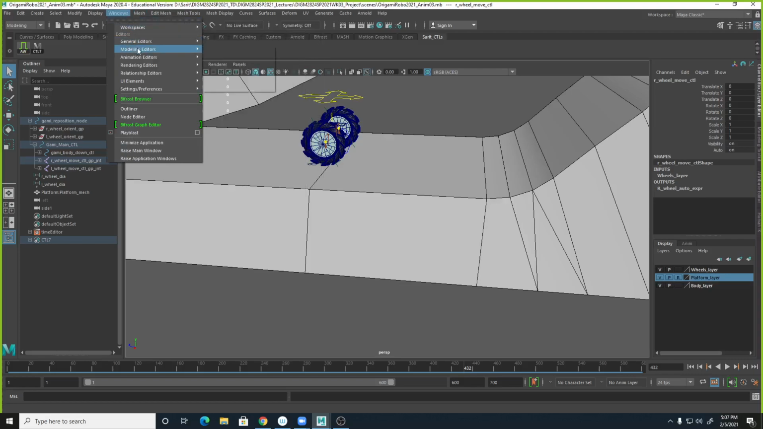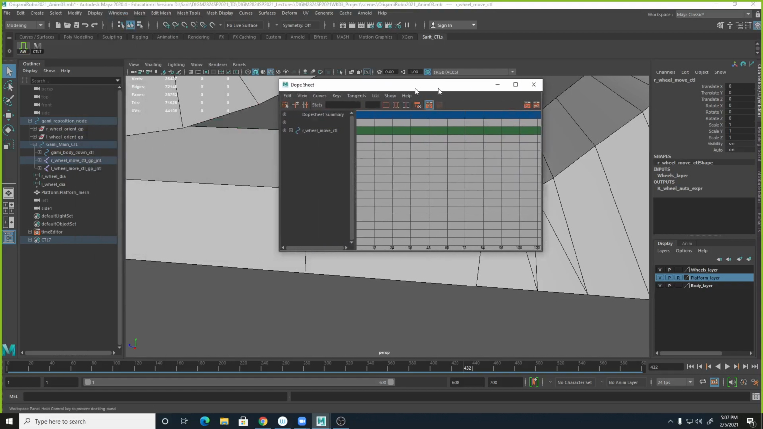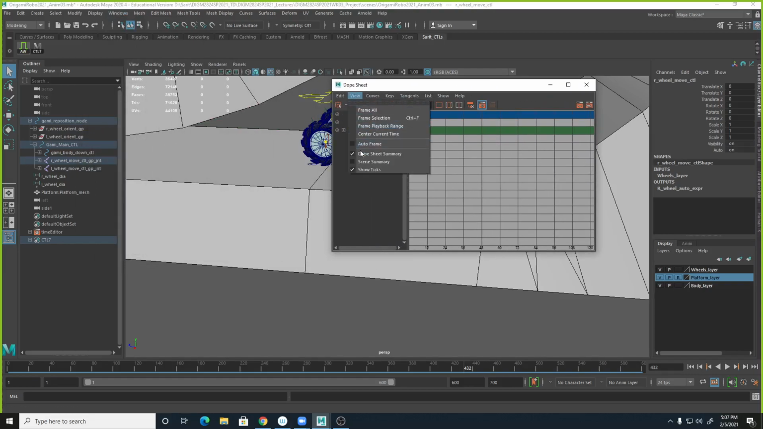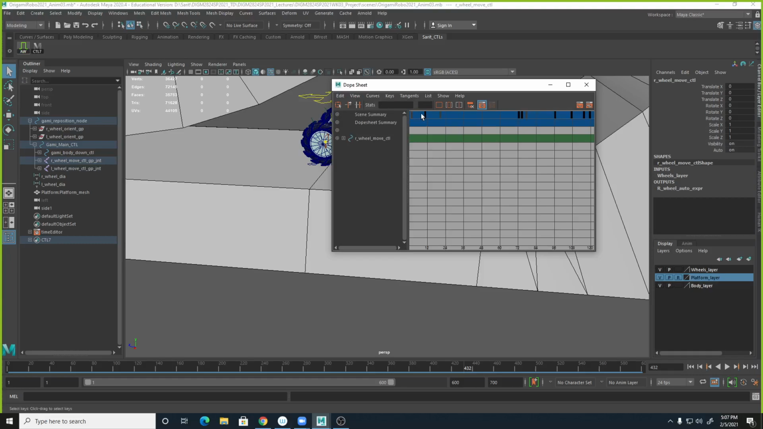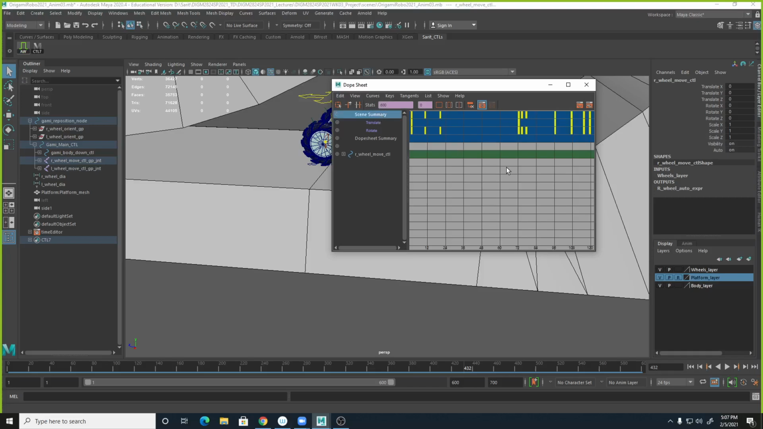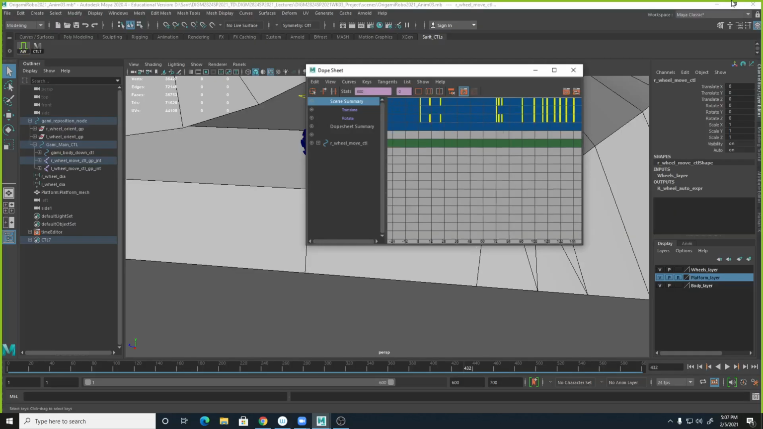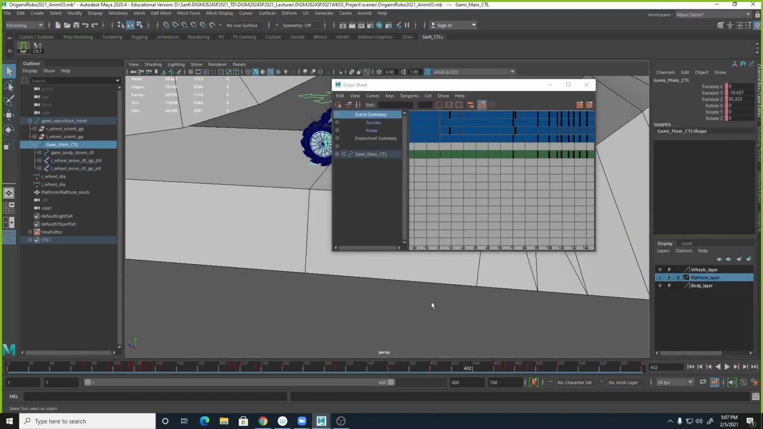Okay, I recorded. Animation editor, dope sheet, and on the dope sheet under View, you turn on scene summary. You will see the key. So expand it. You can select like that. And what frame is it? We got to look at, hold on, let me reselect.